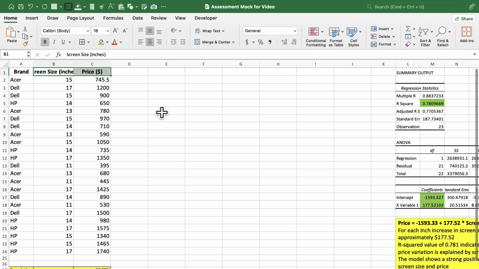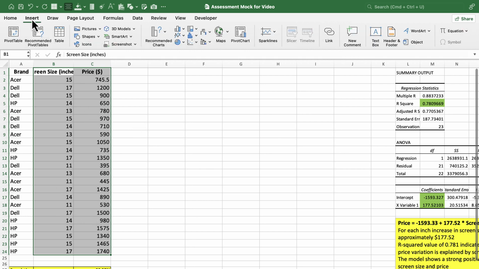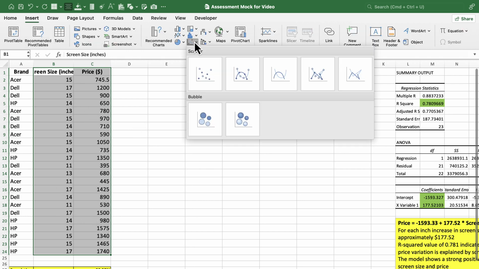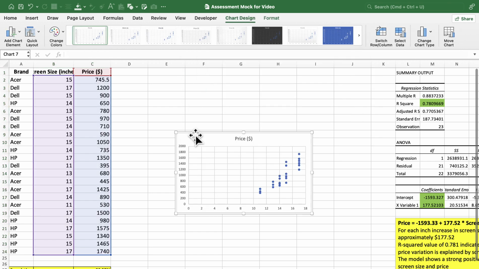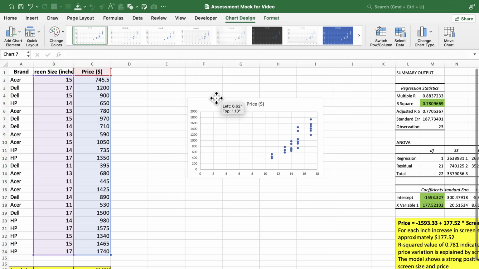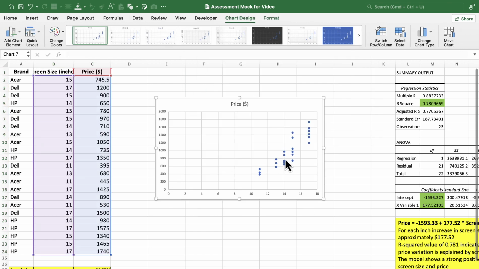Before I conduct linear regression analysis, I would like to make a scatter plot of these two variables. So select these two variables and click on insert, and over here you will see, click on this one and this one. This is called a scatter plot. So that scatter plot shows us the relationship between screen size and price. Here on the x-axis we have screen size, and on the y-axis we have price, and this is our scatter plot showing the relationship between screen size and price.